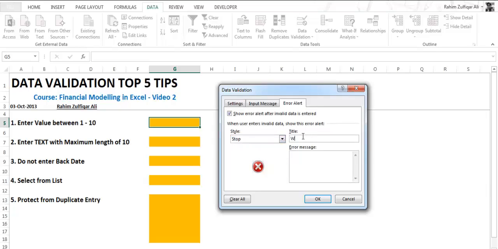The title again will be Warning, and we will try to create some funny message like, you are unable to read English, so join our Excel plus English language classes. Okay, so this is how you can restrict your user, plus make some funny statements and meaningful statements too.